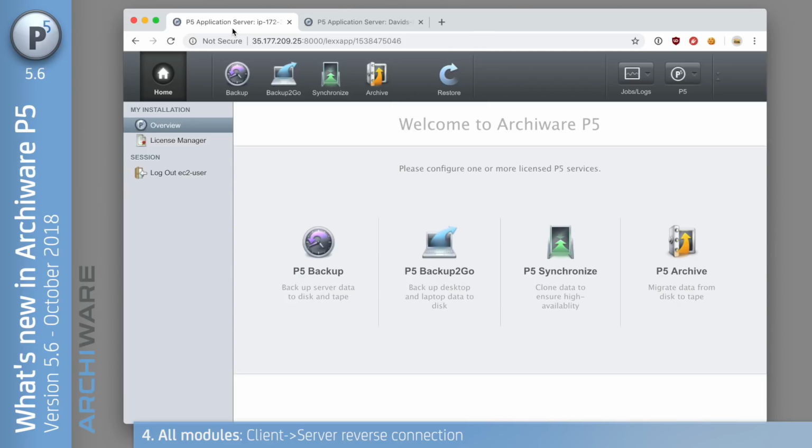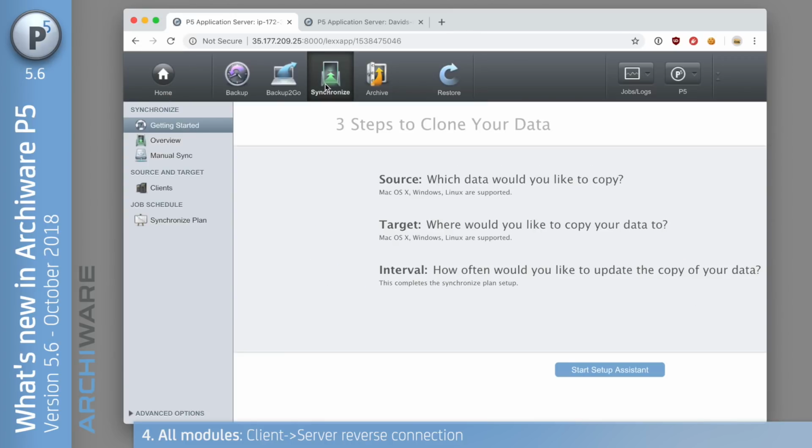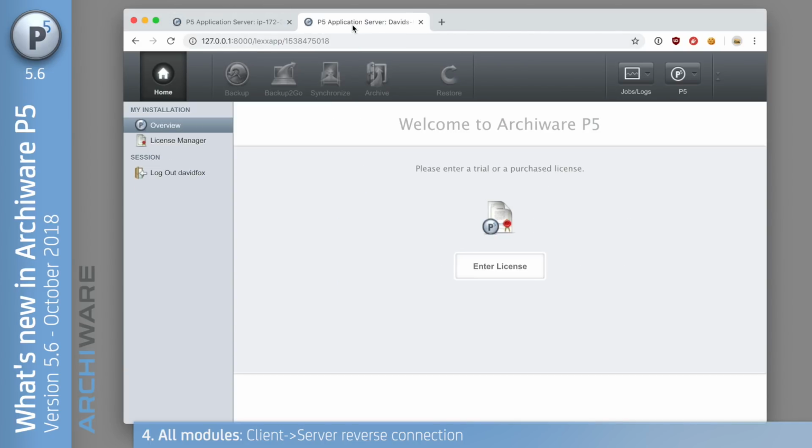All I've done so far is input a license to activate the product, and what we'll do is create a sync plan that will sync a remote client back to the local machine in the cloud. And the remote client is represented on the tab on the right. This is a P5 installation on a broadband connection on Wi-Fi without any inbound IP connection possible to it. So all of the IP will be outbound from this location, although the job will run from the cloud server.